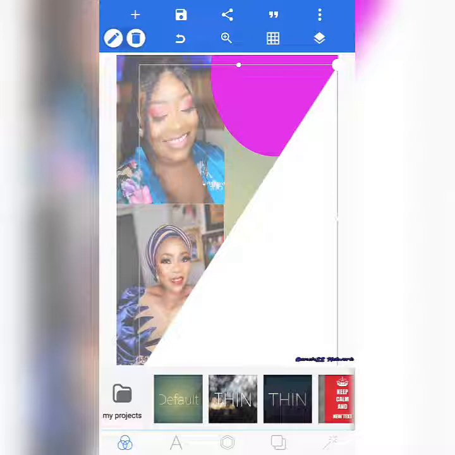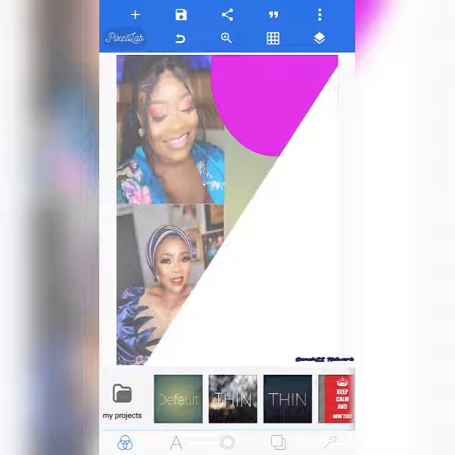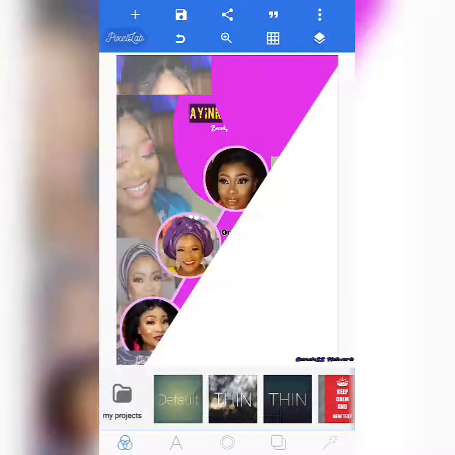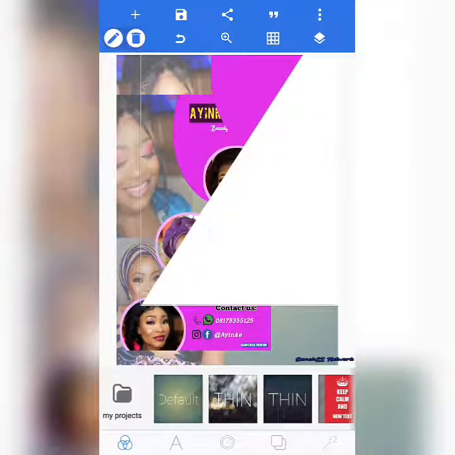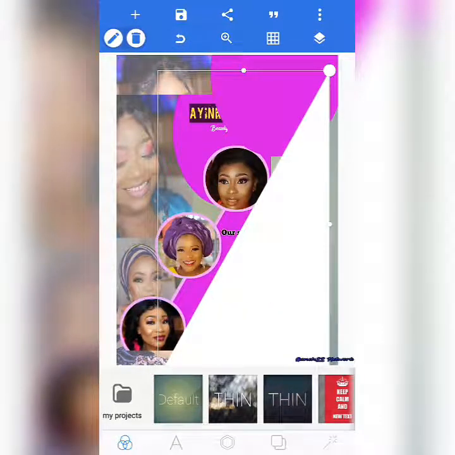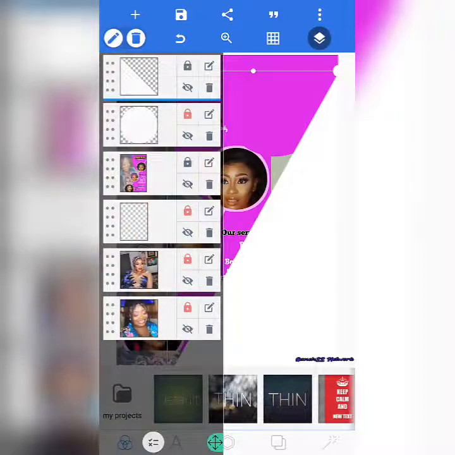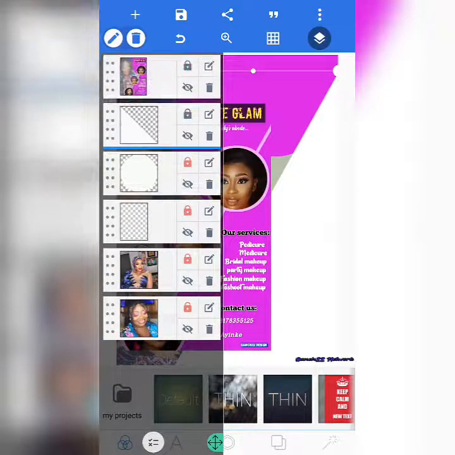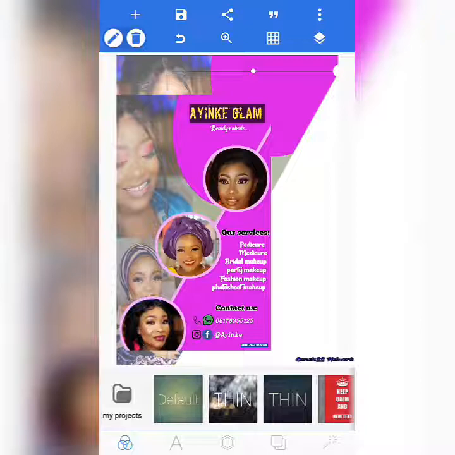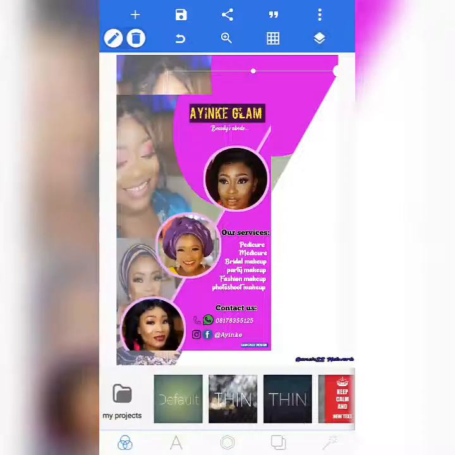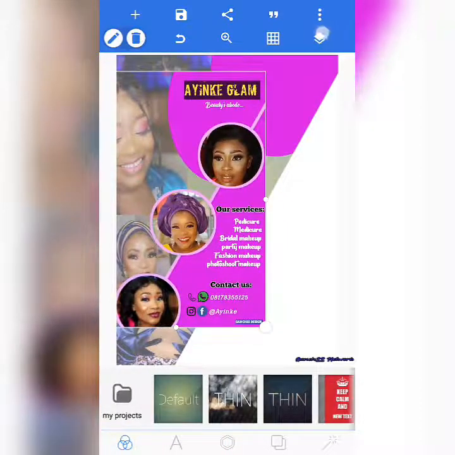I think it's okay this way. I think it's better this way. Let's bring this one and see. Let's compare. It's okay like that. Let's put this on top of it. Okay, it's better that way. So let's lock it. So now the next thing is to give it a color.